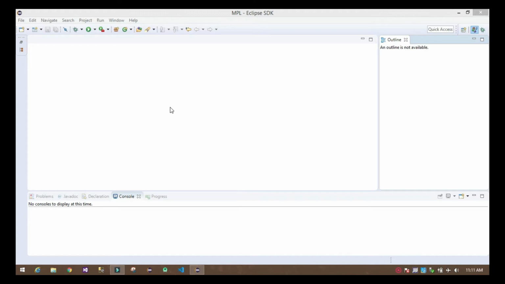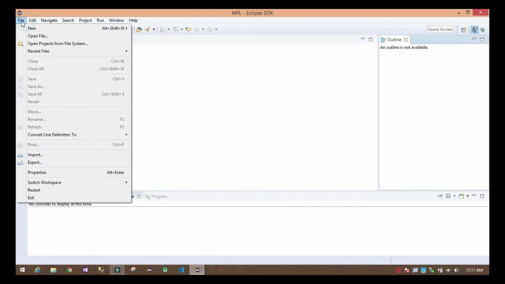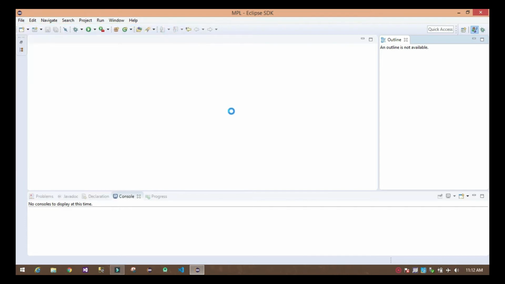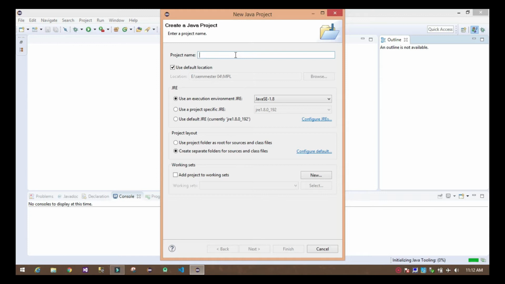So how do we make a project on Eclipse from the start? First go to File, click New, and select Java Project. There are multiple options, but we need to make a new project, so simply click Java Project. It will take us some time because my device is slow due to some other processes.